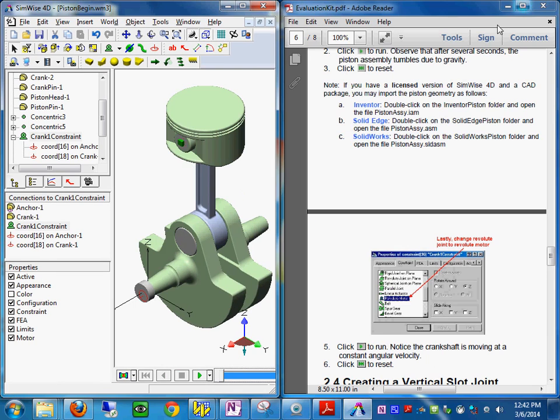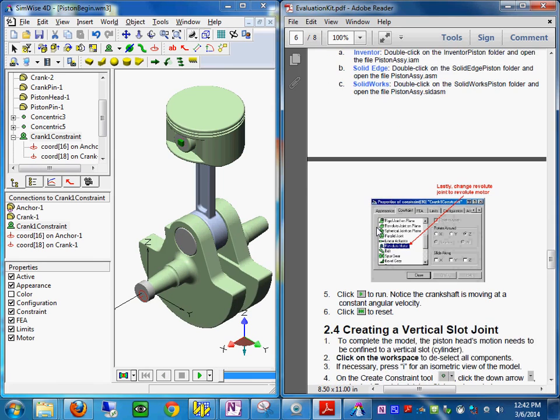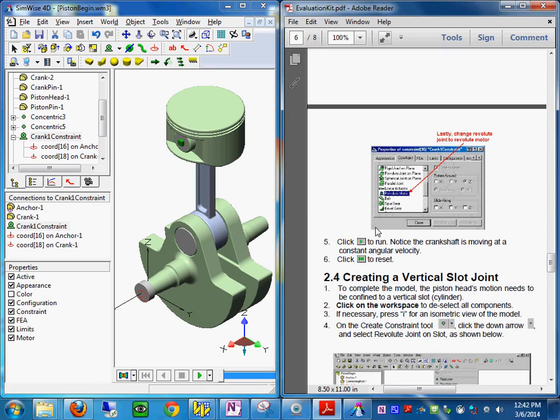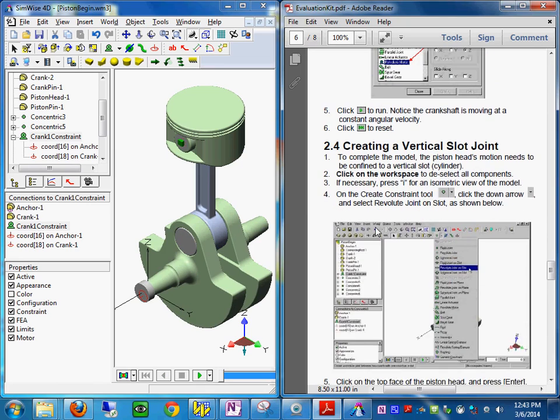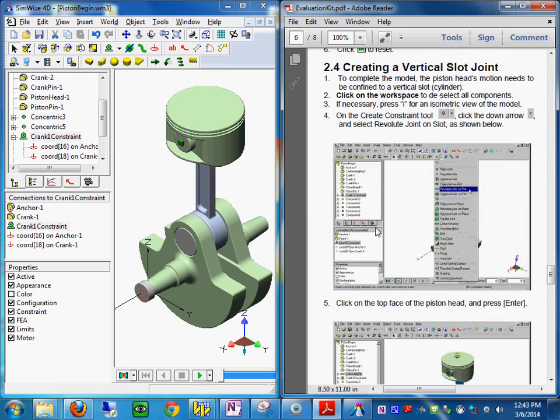So now let's go back to our tutorial in here. So you see, what we have done is change the Revolute joint to a Revolute motor. Now it doesn't behave yet like the piston should. So to complete this model, the piston head motion needs to be confined to a vertical slot.